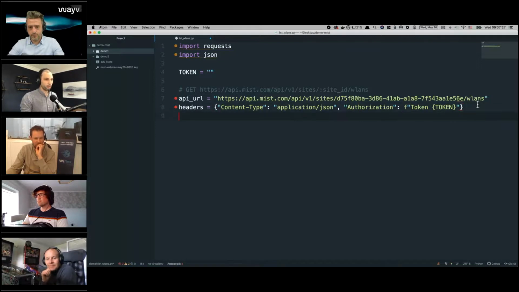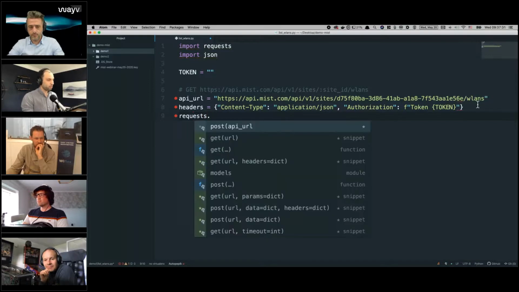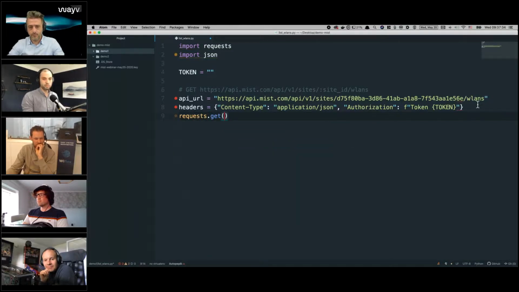Then I need to make my call, right? And to make the call, we're going to use the requests module, and we're going to use the get function within that request module. And what do we need to pass as an argument?